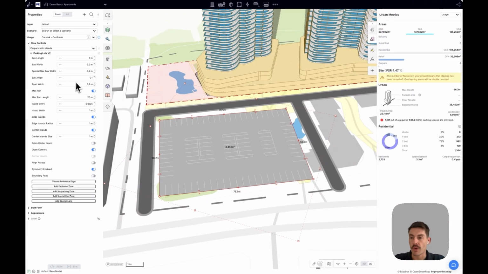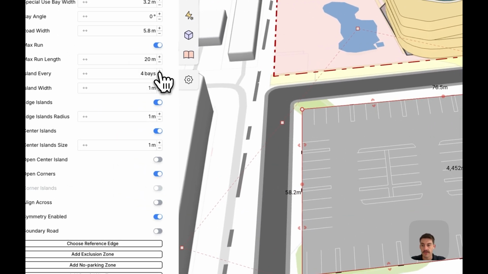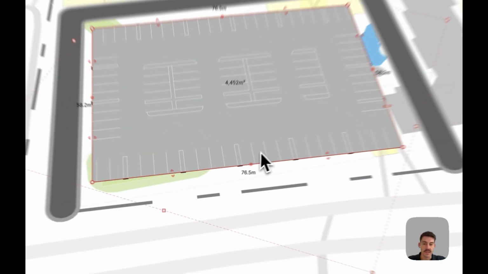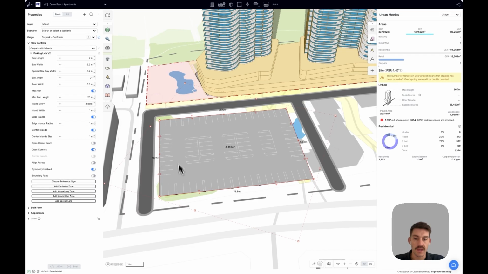There's angled bays, road width, an island every 0 bays. So if we started to interact with that, and let's say we want an island every 4 bays, we could see that island introduced on the outside as well as the island bays in the middle. So there's a lot of configuration on the left-hand side that you can jump in and customize this to suit your local regulations that you need to abide by.